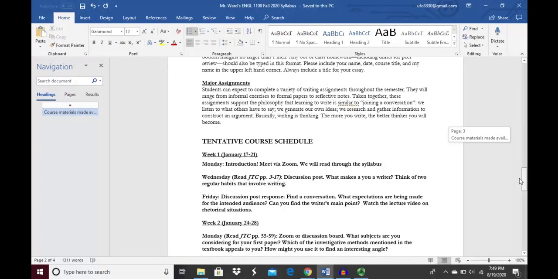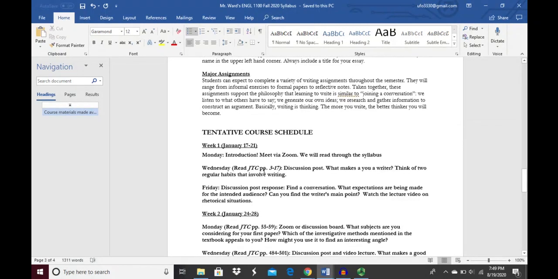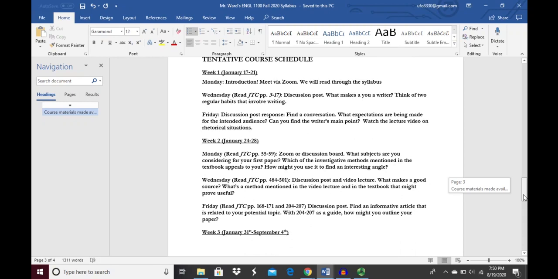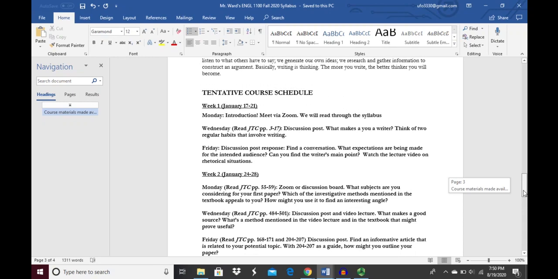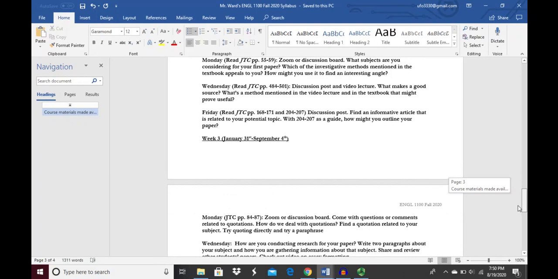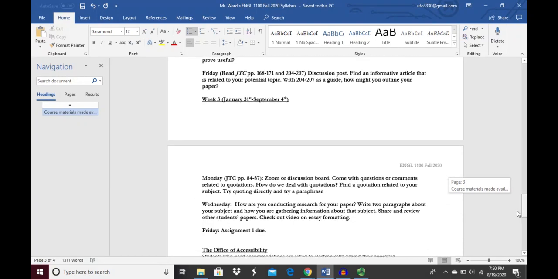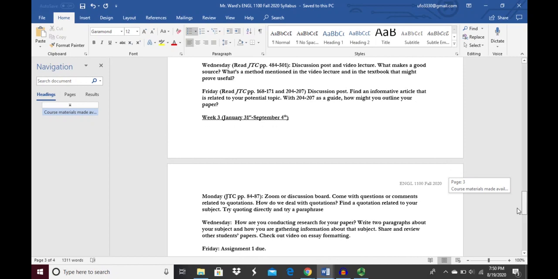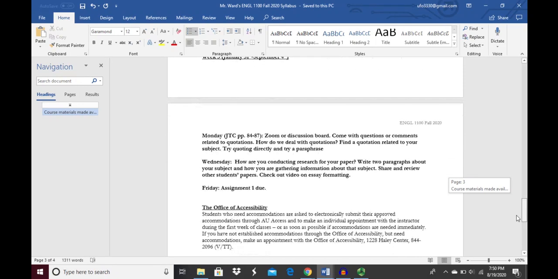So here's the tentative course schedule. For this week, you have to read 3 through 17 in the textbook, and for Friday, there will be a prompt and there will be a video lecture on rhetorical situations, which I am still trying to upload. So week 2, and then week 3 on here. I have put these on here. I do have a week 4, but I have not put it on the syllabus because I thought this would be enough information for right now.